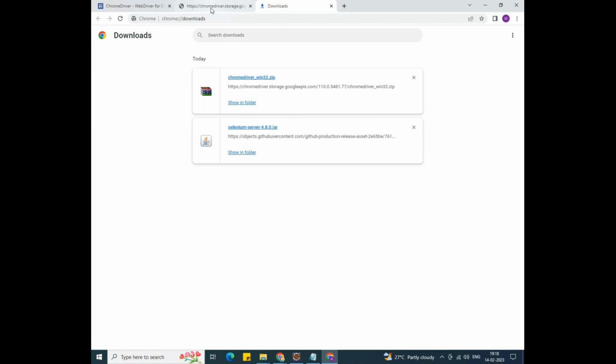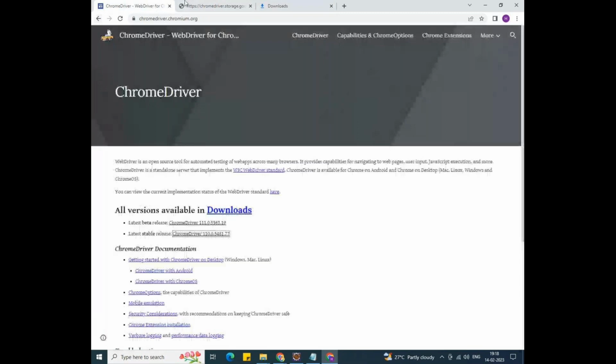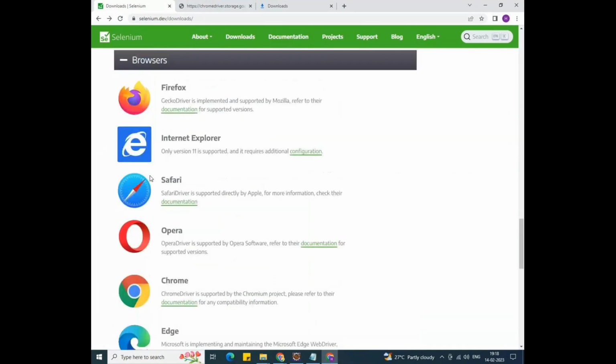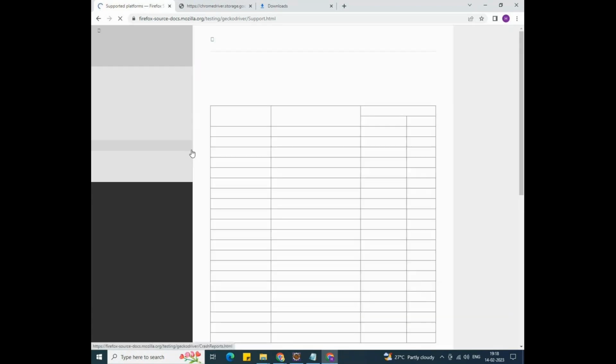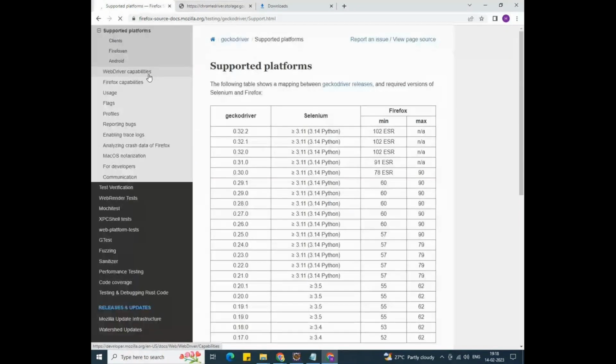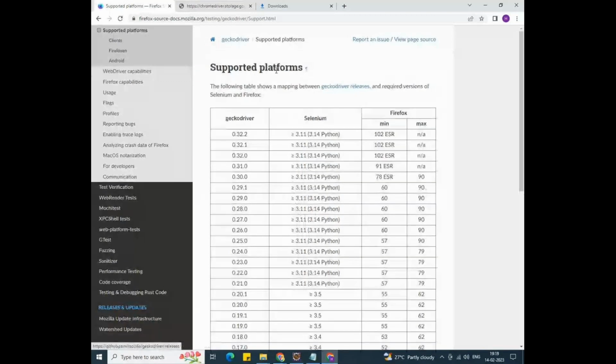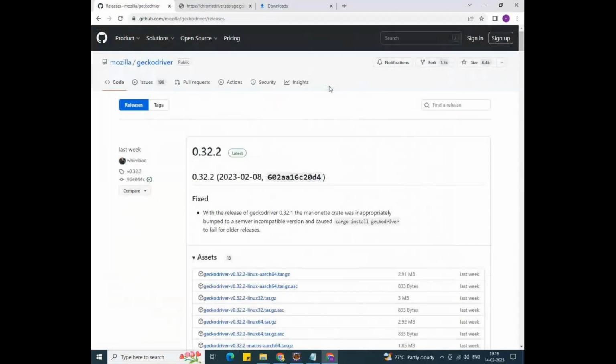If you require the Firefox browser driver also, then again go back to Browsers. Here we see the Firefox documentation. Click on the Firefox documentation. Now there is a GeckoDriver releases link. Click on the GeckoDriver releases. We get one page with the versions.